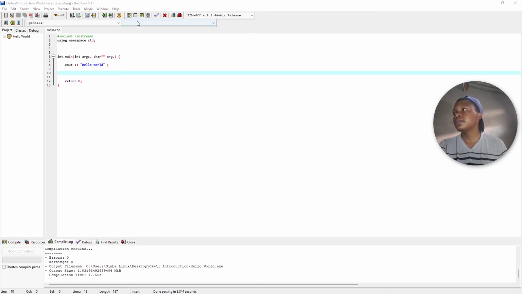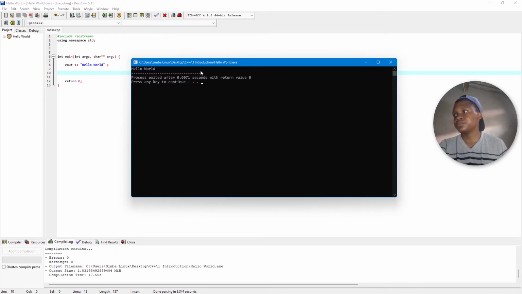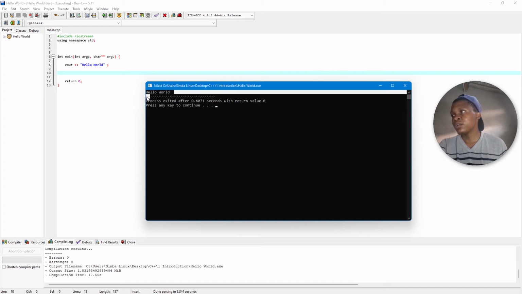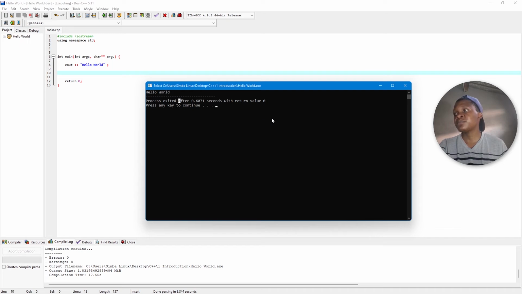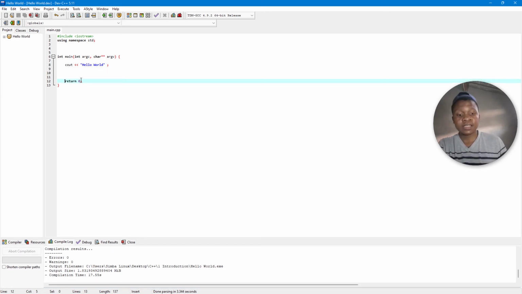Let's click it, and it opened on my second screen. As you can see, my hello world, and then a short message telling me if I'm done using this application, I will just press any key to continue. If you just press any key or spacebar, it's going to close. The program is going to finish running. So this return 0 is a built-in function again that pauses the program and allows the user to see the results.